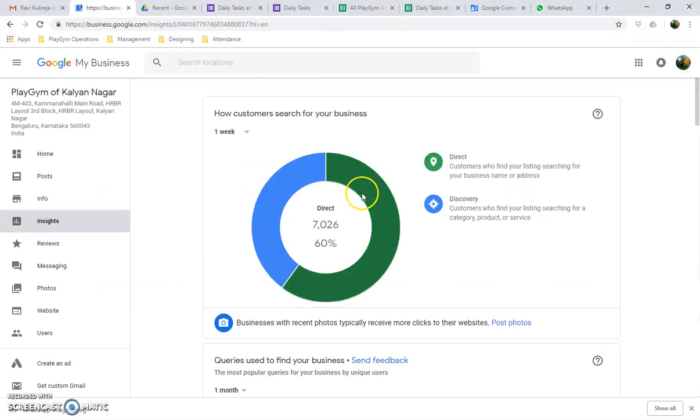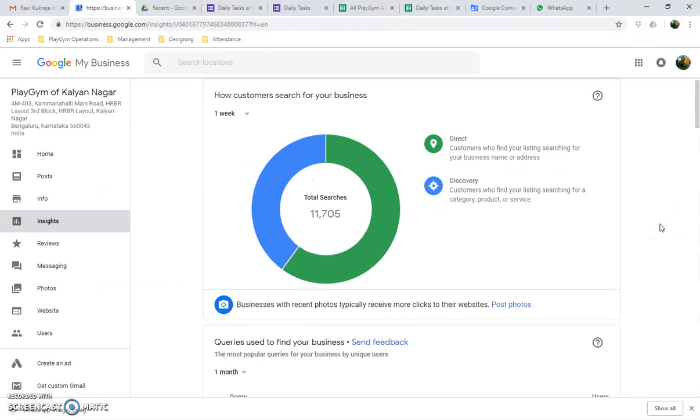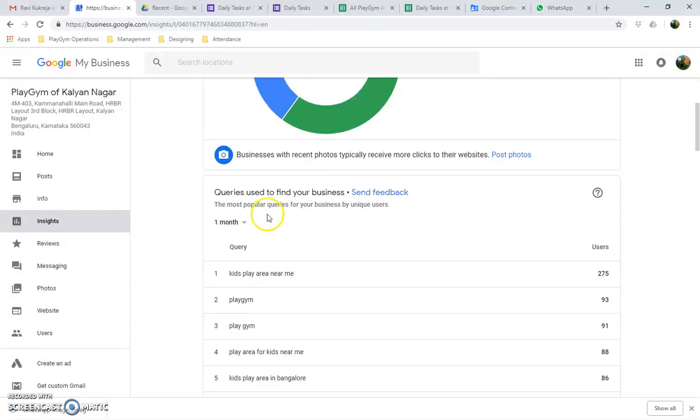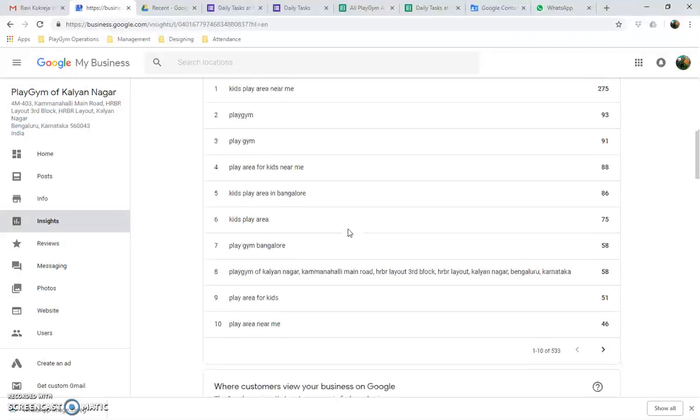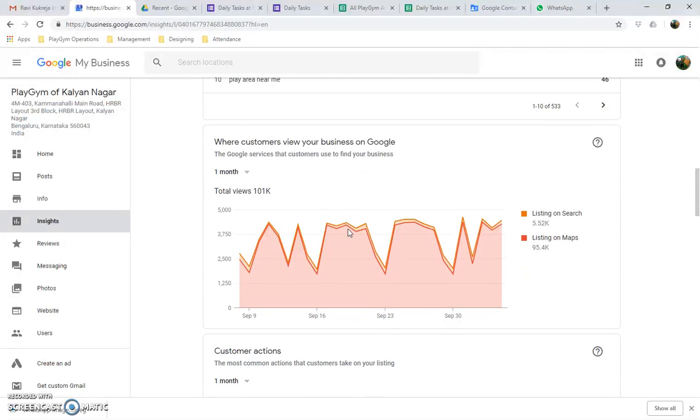So in Google My Business, you will see that if you scroll down, there are other queries used to find your business. You can skip this one, and then you can see where customers view your business on Google, whether it's on search or it's on map.